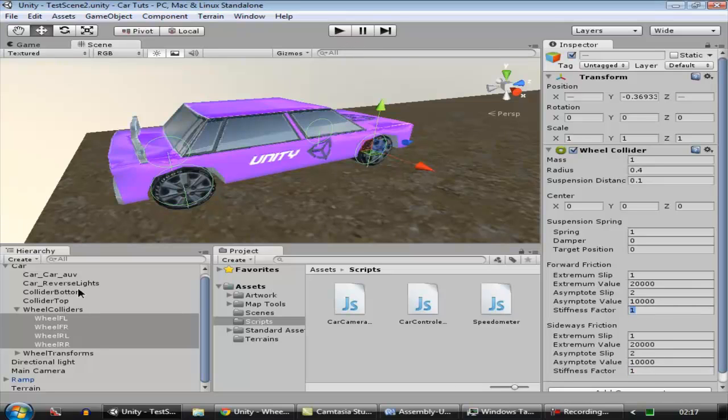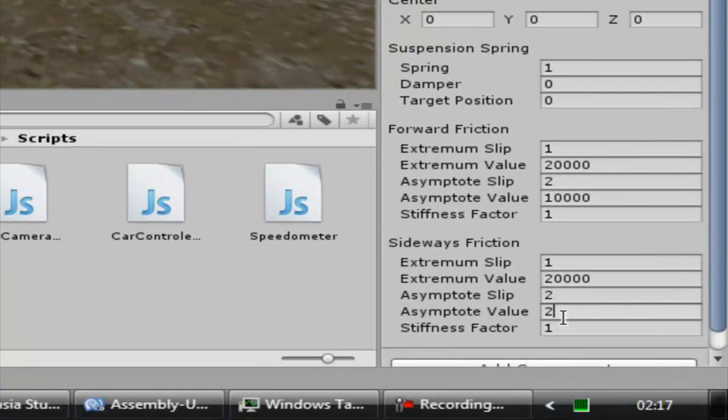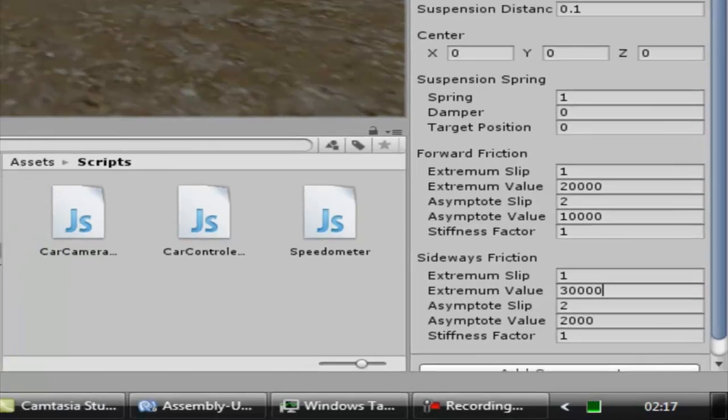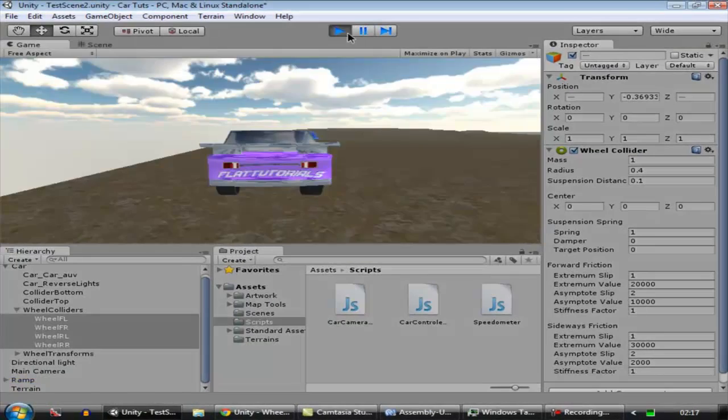And now what we're going to do, we have these values over here. Now I'm going to set the third value to, let's say, 2000. I'm going to set it to 3123, and let's give it a try.